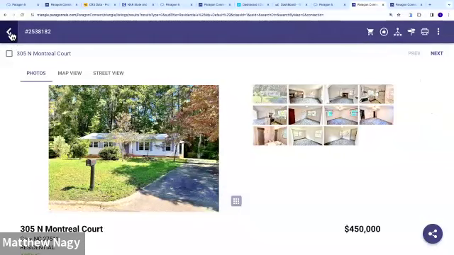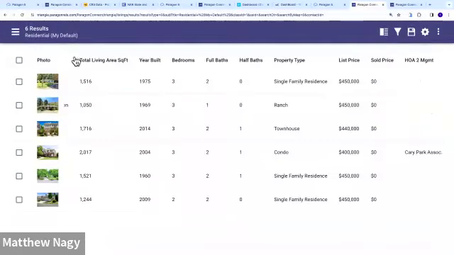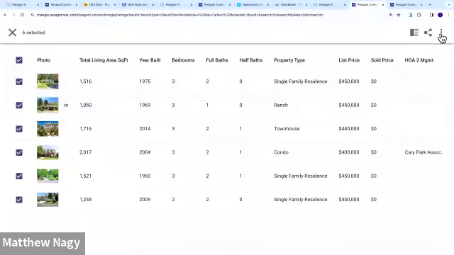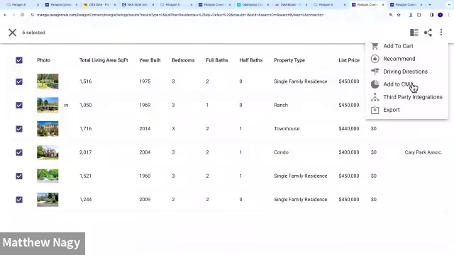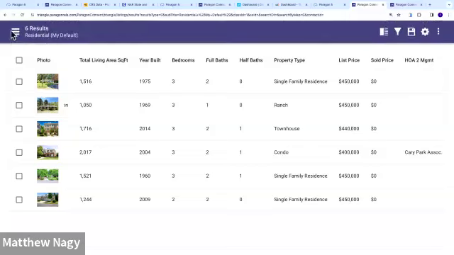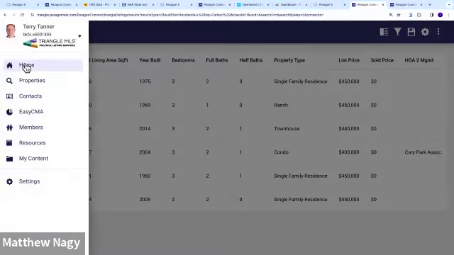Okay, so let's go back. Yeah, so from a search results scenario, you would want to be able to take these properties, and then you should be able to add them to a CMA, okay? You would just be able to add them directly to a CMA, okay? All right, so that, yep.